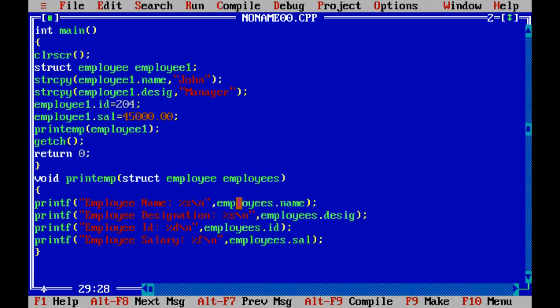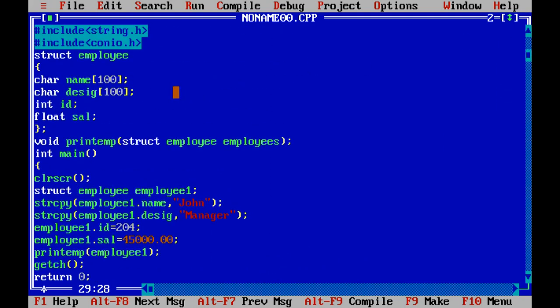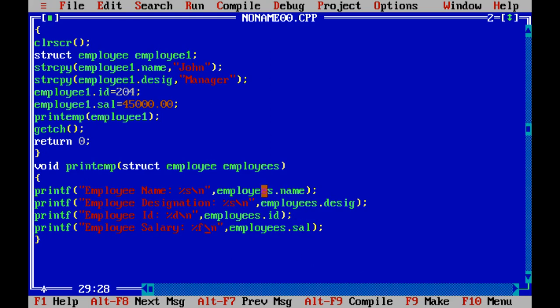Now inside printemp we have called the employee structure again using employees, and using these employees we are printing the values of name, desig, id and sal from the main structure employee, because all the values are stored over here right now. So using this employees I am calling the values of name, desig, id and sal and printing them directly on the output screen. So going through this, I think you have understood how the structure works. Now let's find out with user input.